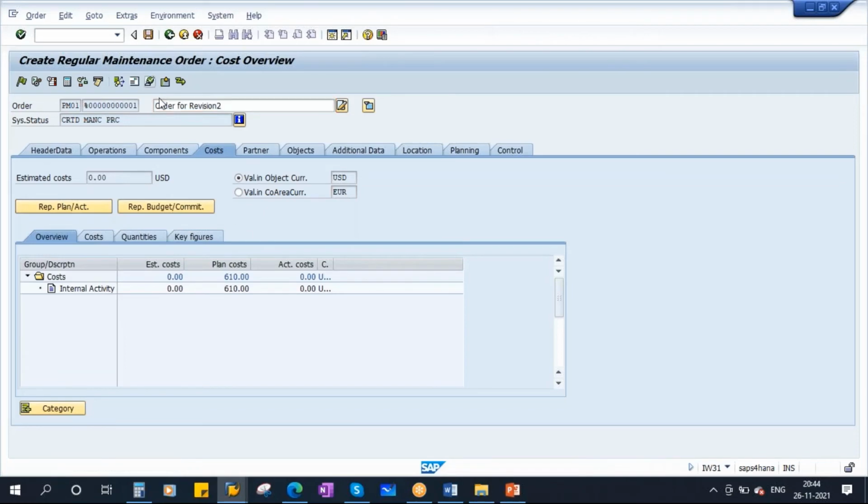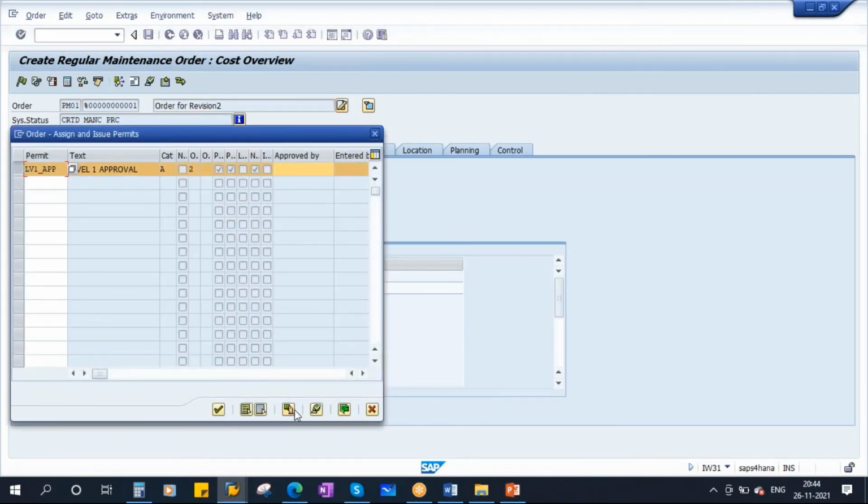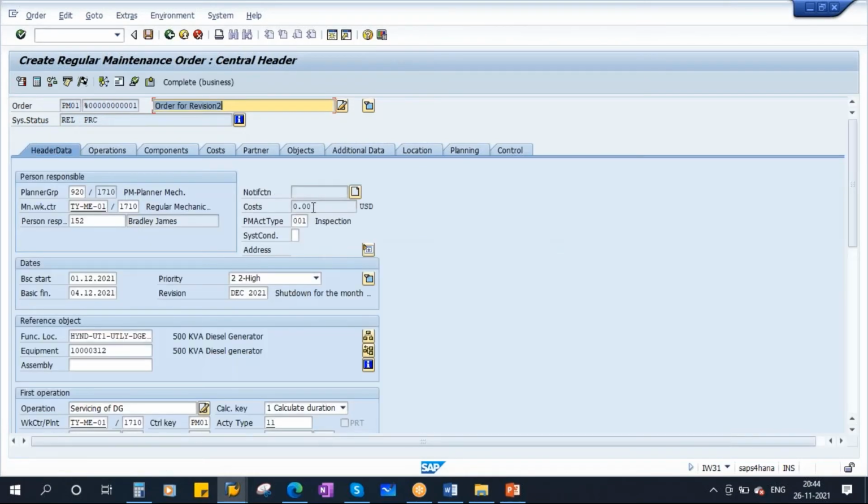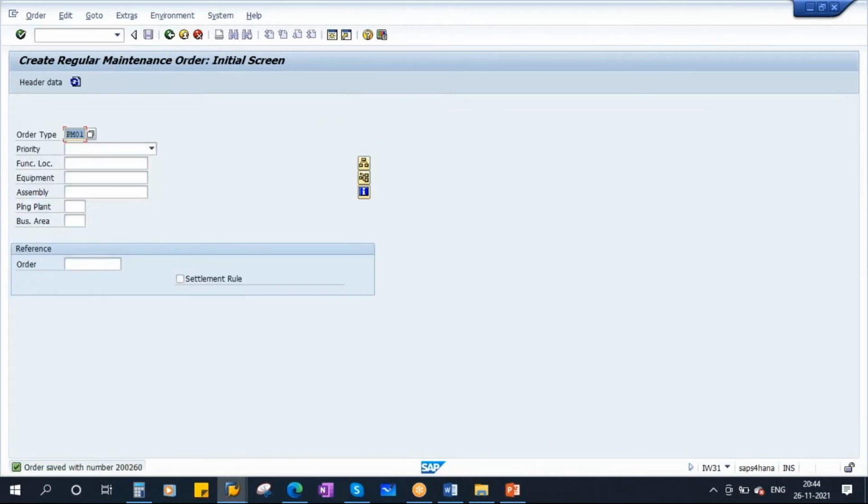Okay, let's issue the permit. Done. Now release the order. Cost has come. That's okay. Now save it. So now we created 2 orders for the revision. Now what is the use of this revision exactly? Once the shutdown activity is completed, tomorrow after a certain period, I want to see all the activities performed during that shutdown period, during that revision.